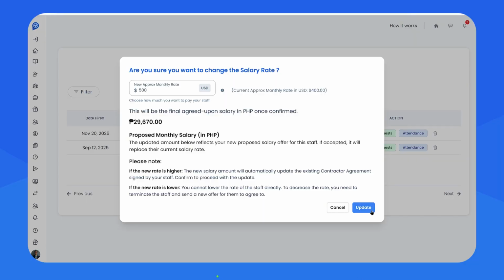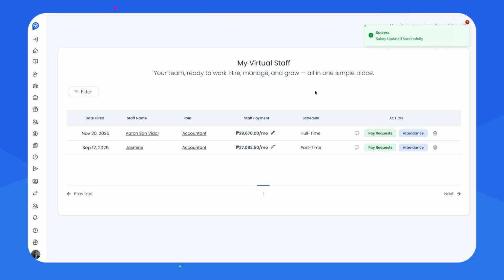Final step: confirm the update. Click the Update button in the pop-up to finalize the new salary rate.